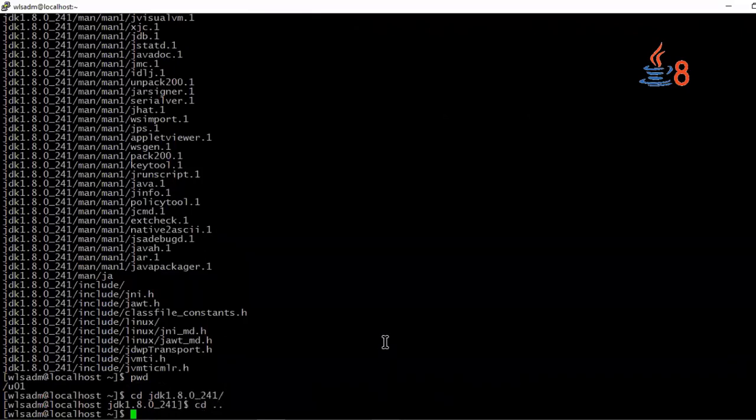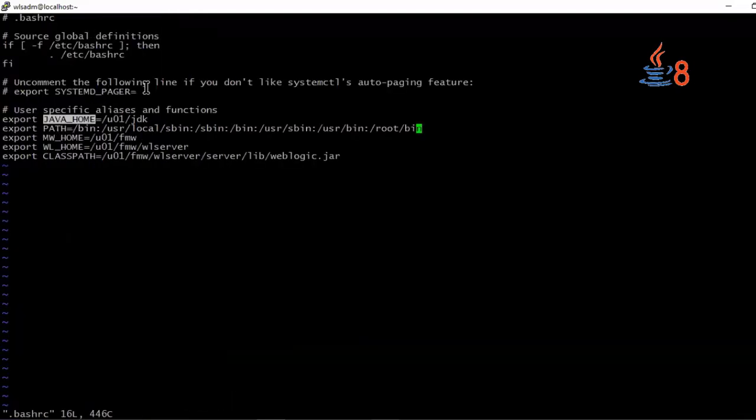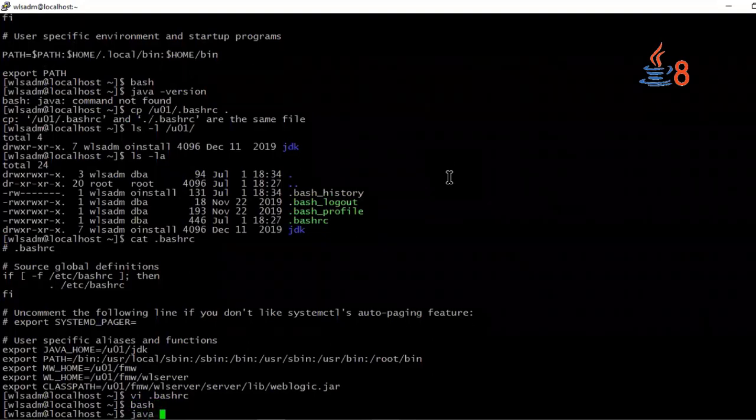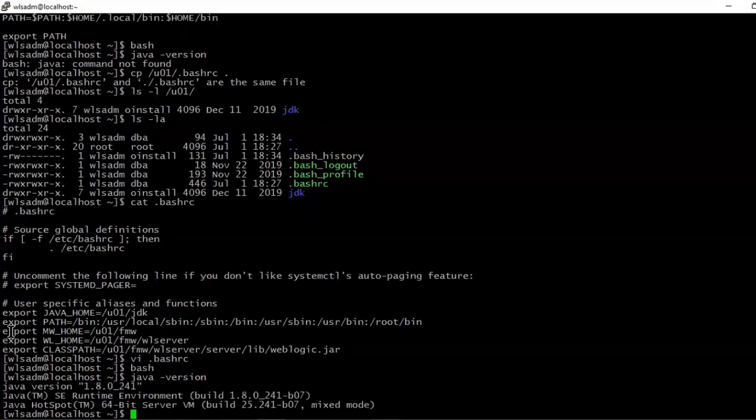So every time you don't want to put that new path, what we can do is move this JDK and this. Let me go back. All right, we have done the editing part, then run the bash and check the Java version. Yes, it is working as expected. The Java version is available now.